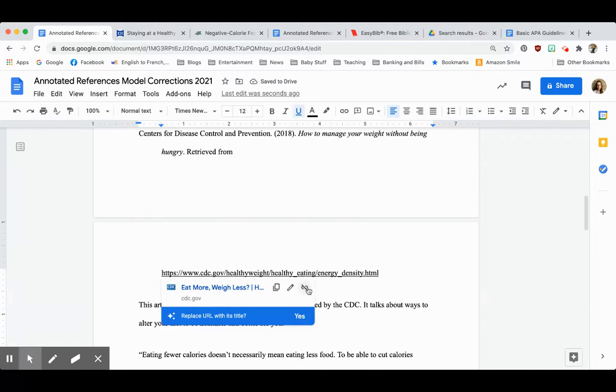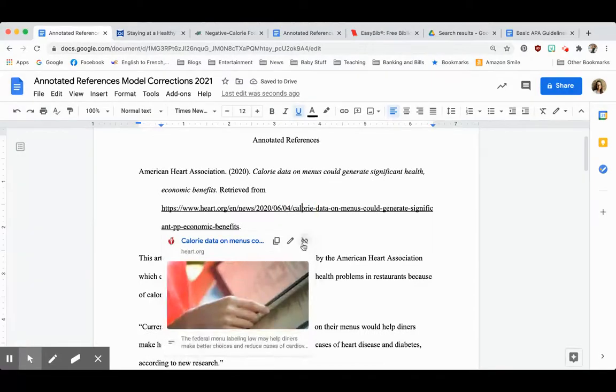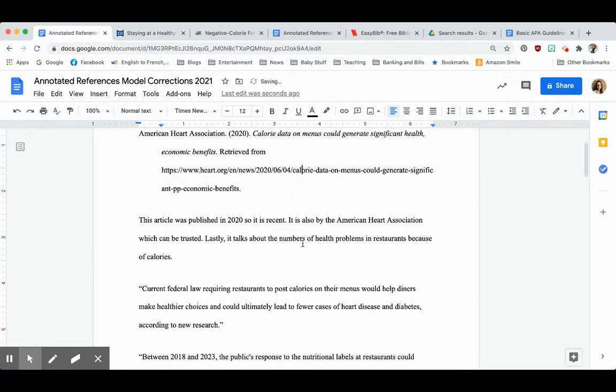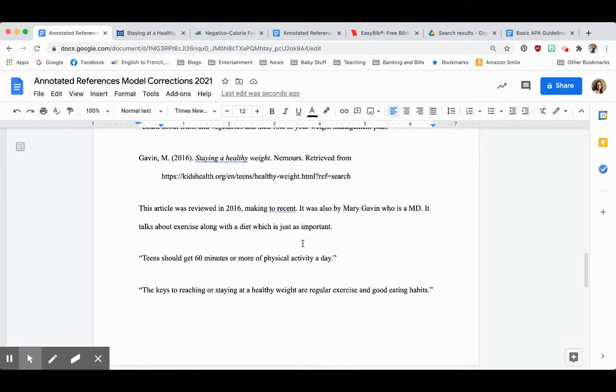This is something I can work with you on before you present in May, but just make sure that it looks nice and tidy like that. If you have any questions about how to work on these corrections, let me know.